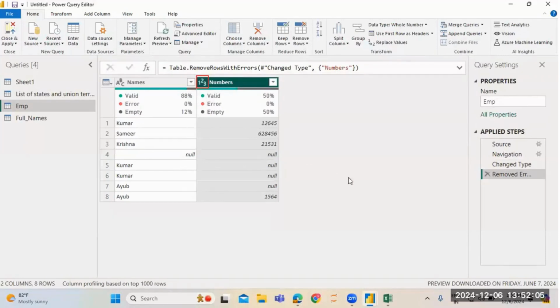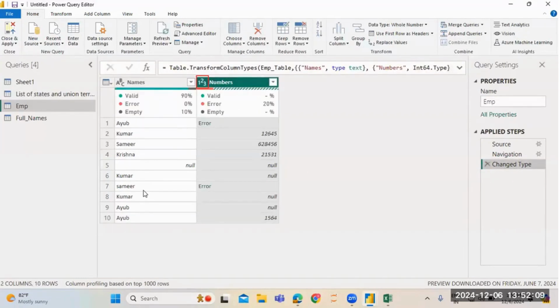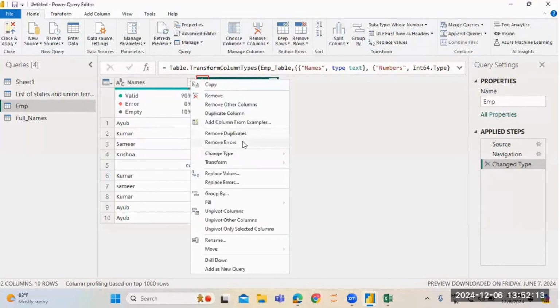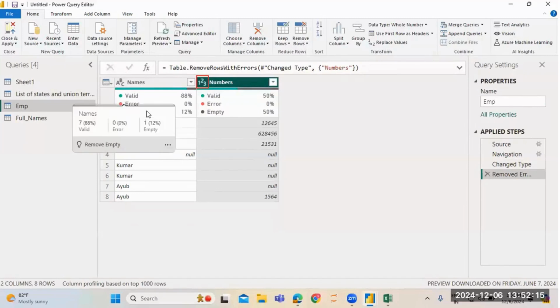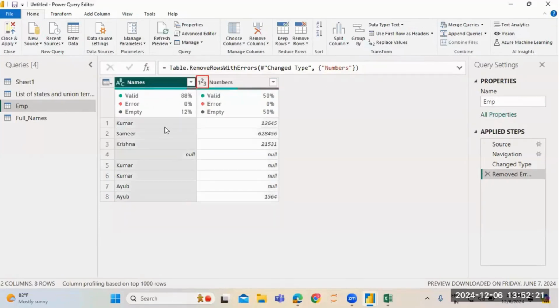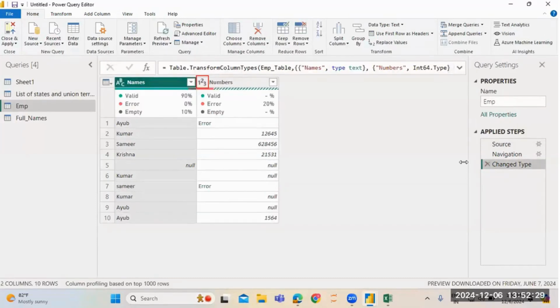Okay. See, earlier you had Ayub here and you had Samir here. Now, if I remove this error, what will happen? It will remove my employee data also. The names also it will remove. So tomorrow, if my manager asks me how many employees you have, you will say 8. No, sir. It was 10. Okay. I hope you guys are getting it, everyone.